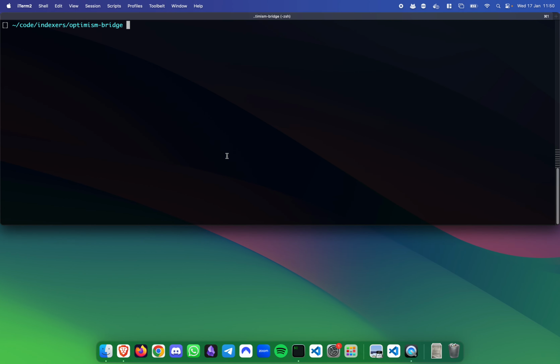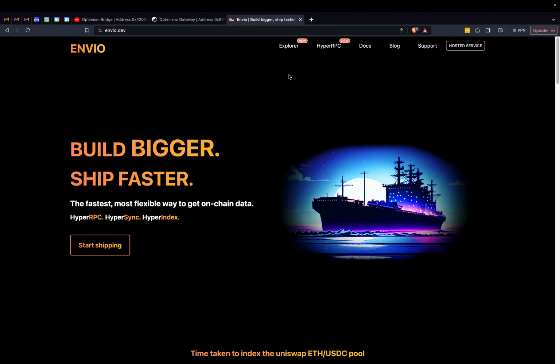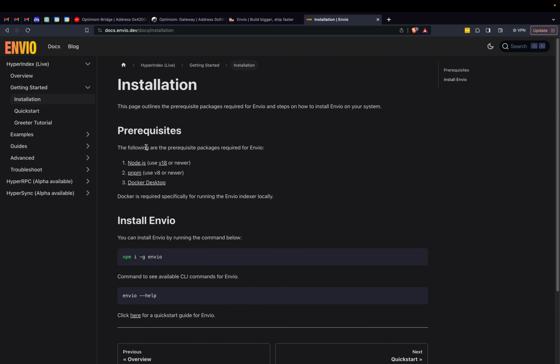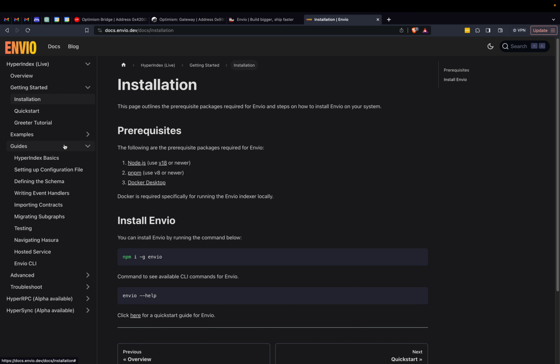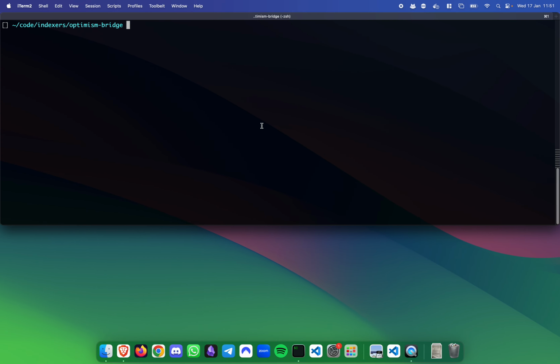So the first thing you'll need to do is have Envio installed, and if you don't know how to do that, you can head over to Envio, check on the docs over here, and in getting started it tells you the prerequisites. It's very nice and simple how to get started. I already have Envio installed, so I'm very simply going to run the Envio init command. And if you look at the guides over here, this importing contract shows you how super simple it is to create a boilerplate. So with that in mind, you see I have this empty repository over here.